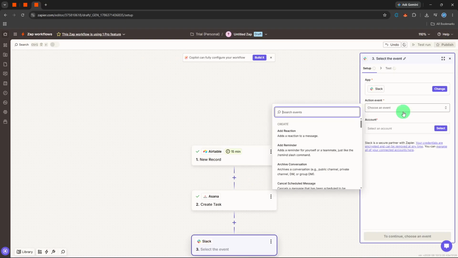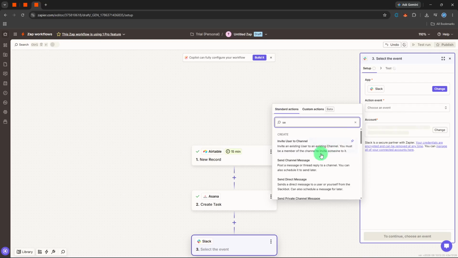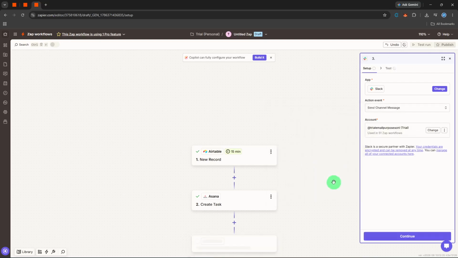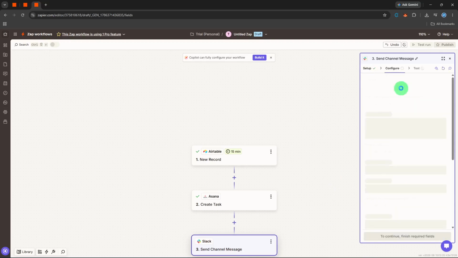In the message text, you're going to build a notification. Type New Follow-Up Task, then click into the data picker and insert lead name and company. Then type Follow-Up By and insert the follow-up date. This gives your team instant visibility on who needs what and when.